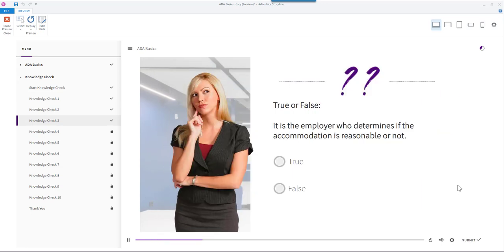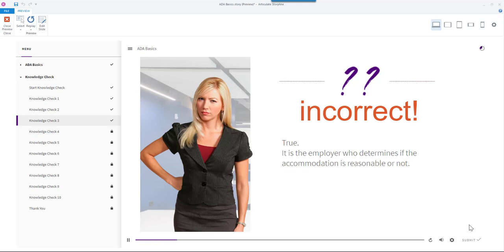True or false? It is the employer who determines if the accommodation is reasonable or not. The correct answer is true. It is the employer who determines if the accommodation is reasonable or not. Click Next to continue.